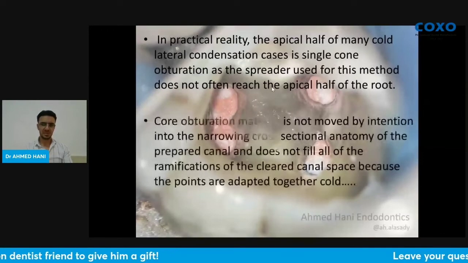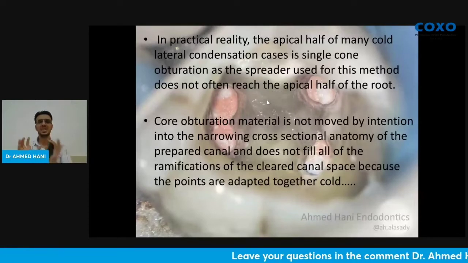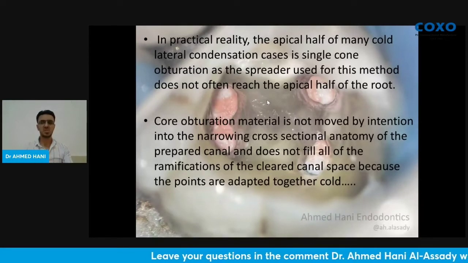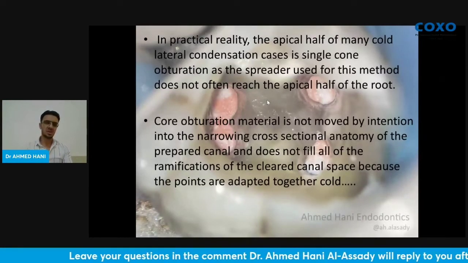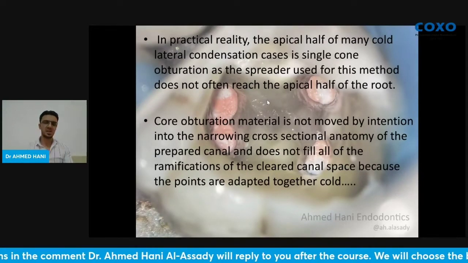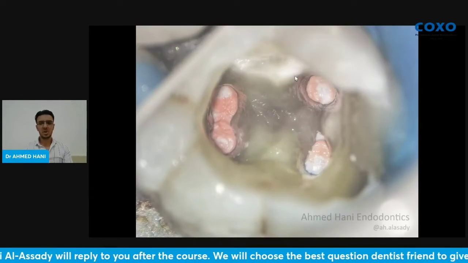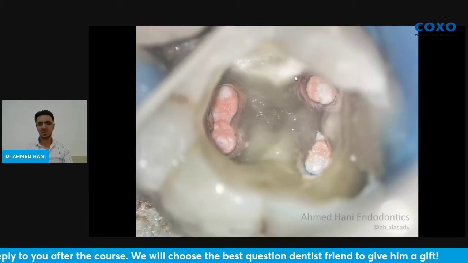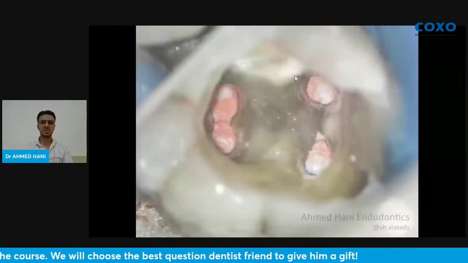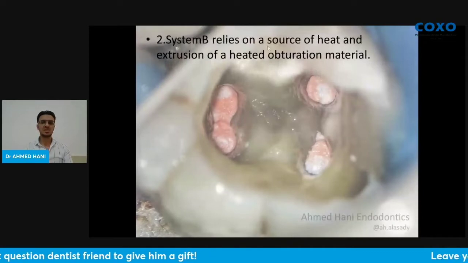So the core obturation does not reach these ramifications or isthmuses. Why? Because it's a cold cone, not hot or molten gutta-percha, to reach such areas. So we should shift to hot techniques, the hot way, molten gutta-percha, to get a 3D obturation and fill such spaces.